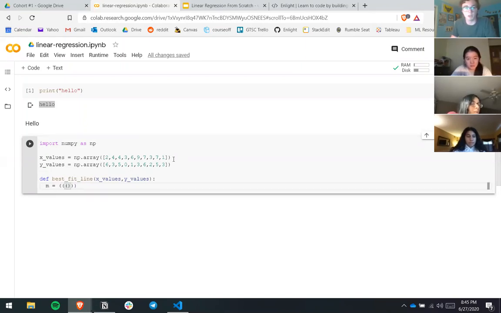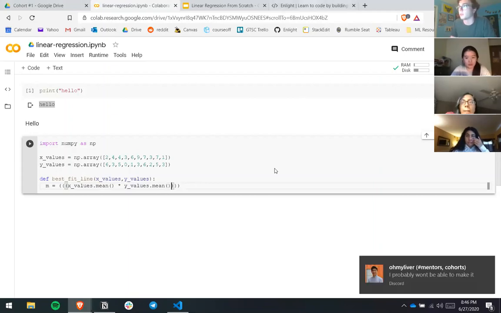So we're going to start by computing the x values, and we just take the mean of them by calling the function .mean, which is pretty nice and easy. And we want to multiply them by the y values .mean. And we use parentheses again to indicate that we're calling a function. Great. And then from that, let's take a look at what we do next.